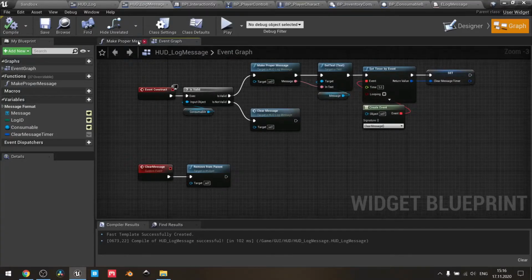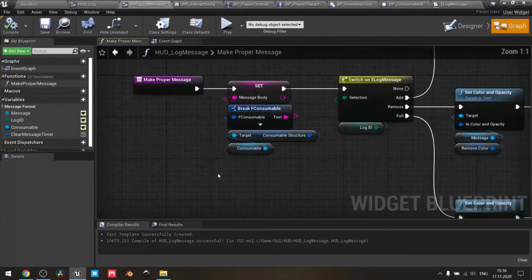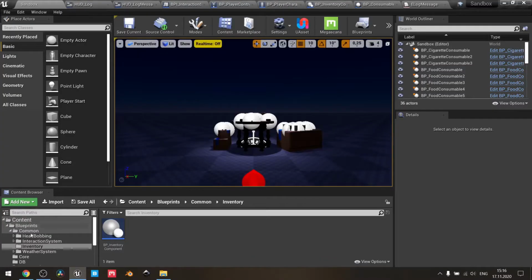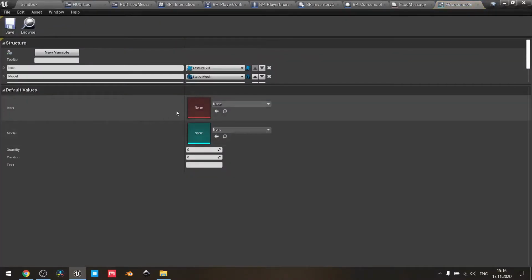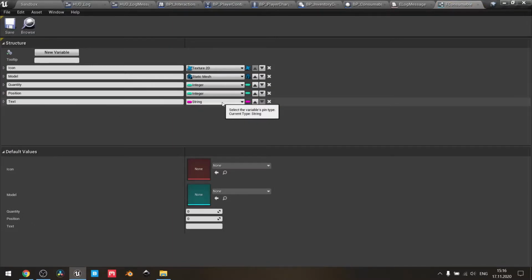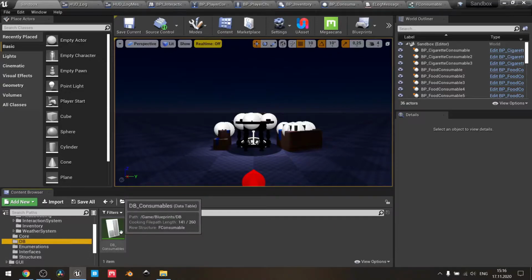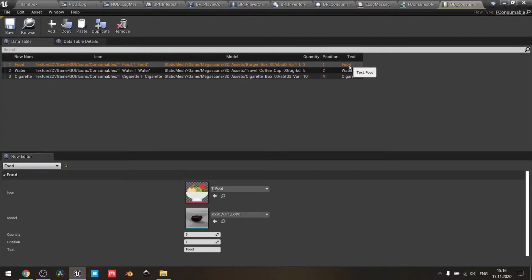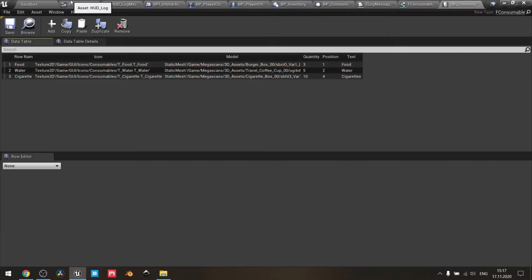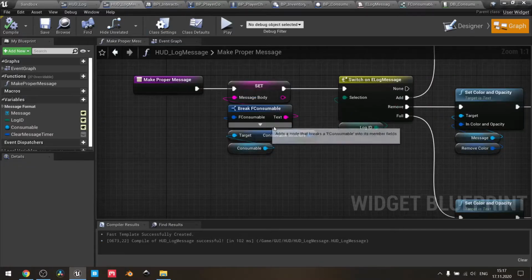Now, let's take a look at the make proper message function. We break the consumable structure from our consumable and get the text. Actually, let's go back to our structure F consumable. I forgot to tell you that I have added another element. It's a string type and it's for text here. And if we take a look at DB consumables, you can see here is the name I'll use for my log. So we break our structure, then we provide the text as our message body.